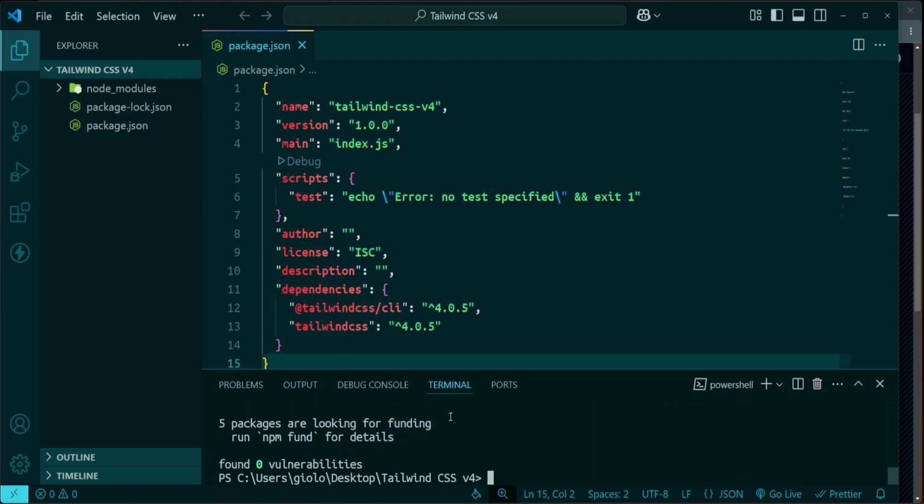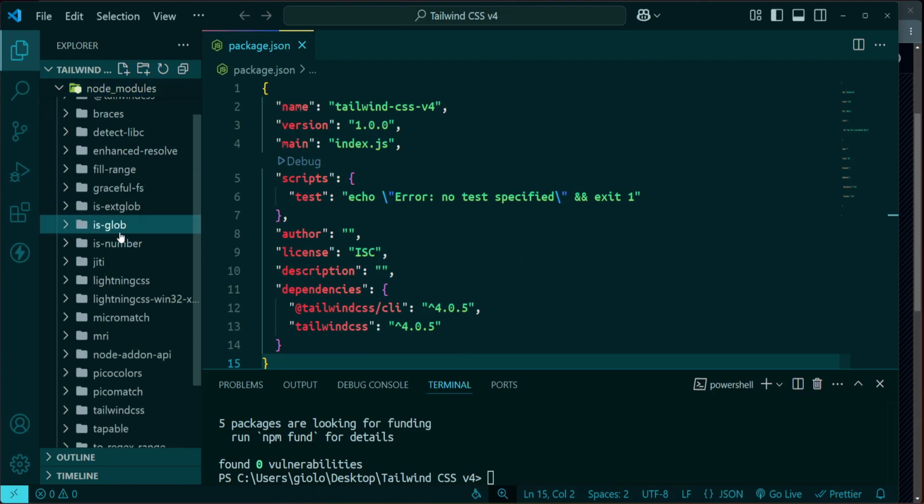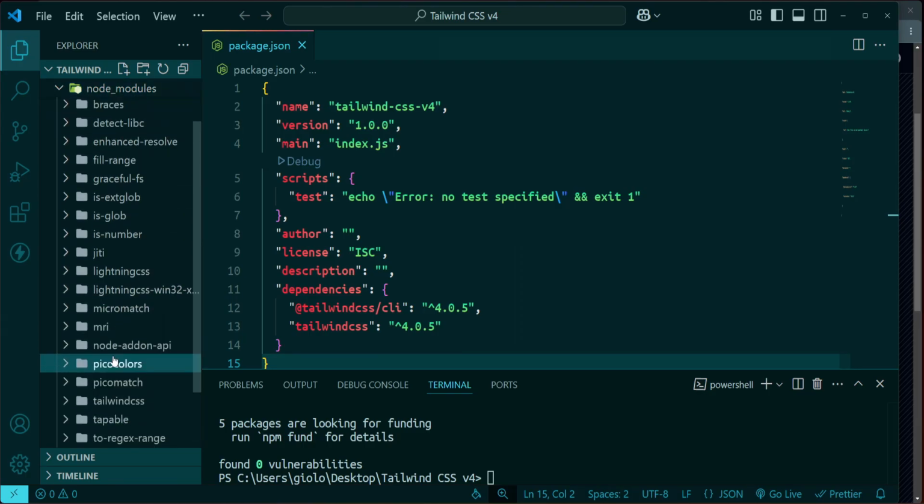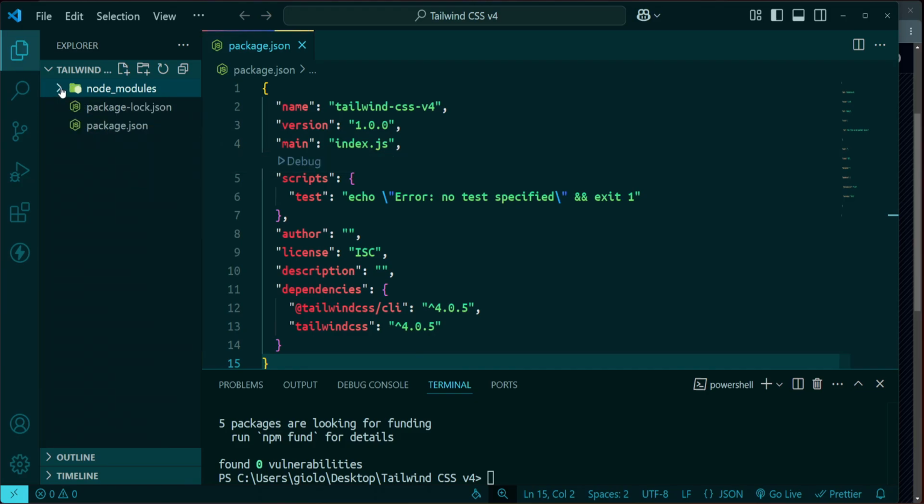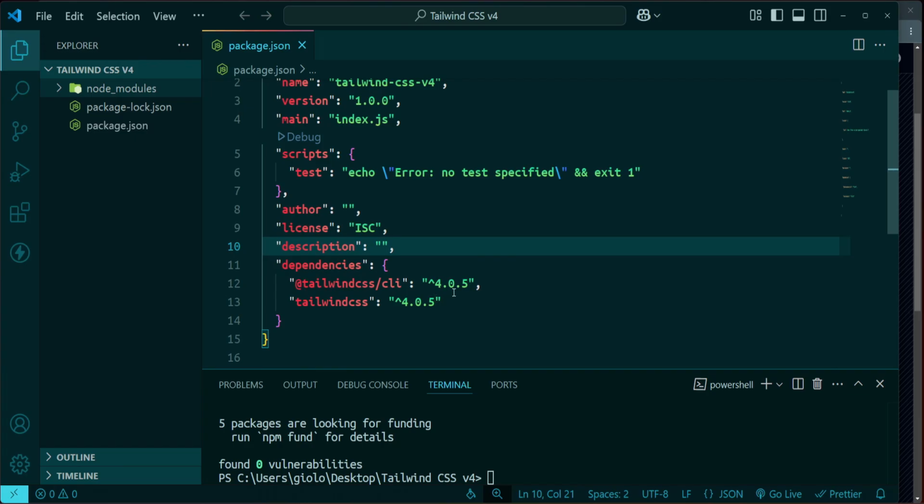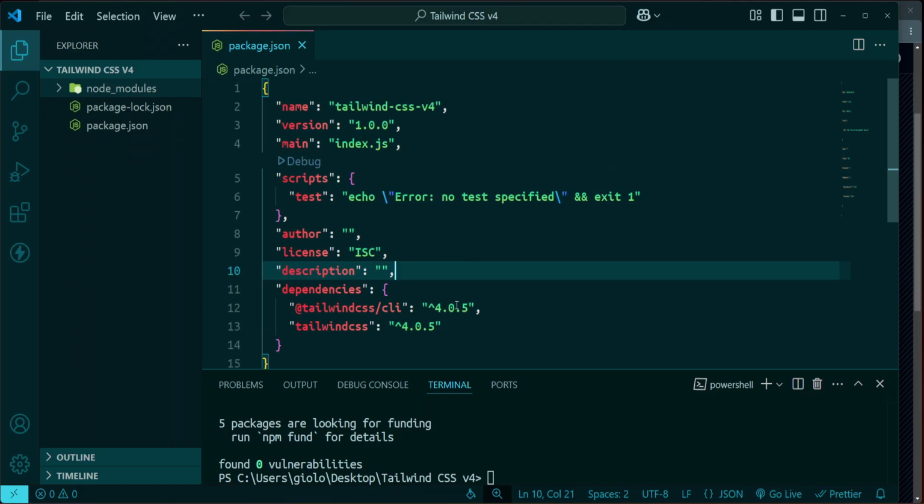Once the installation is complete, you will notice a new node_modules folder in your project directory. This folder stores all the dependencies installed by npm, including Tailwind CSS. Additionally, the package.json file has been updated to include Tailwind CSS and its CLI as dependencies. This ensures anyone working on the project can install the same dependencies by running npm install.